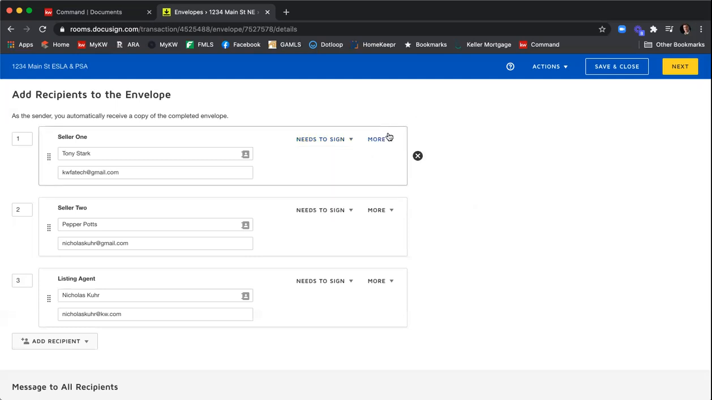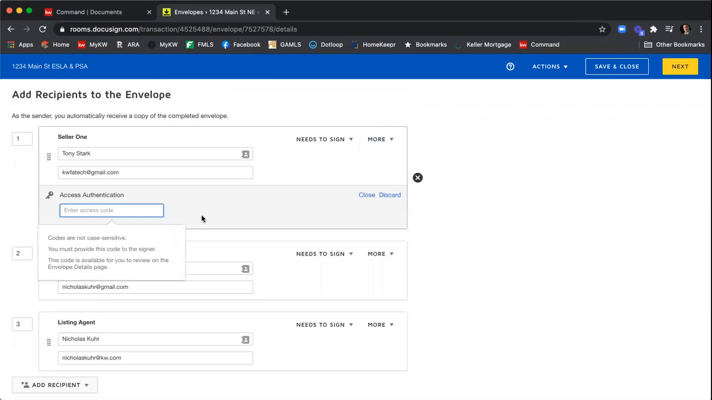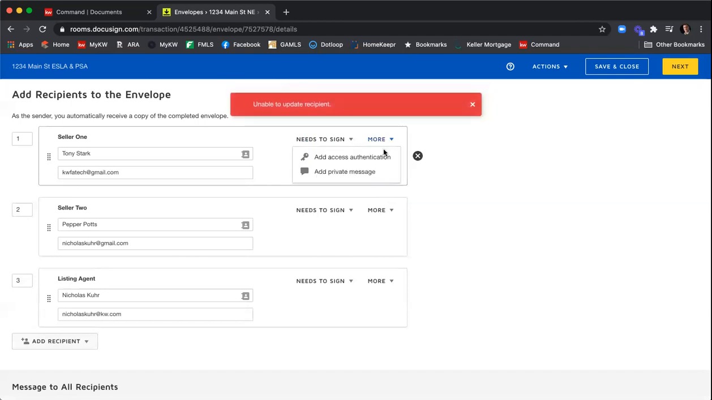Right. The last option here is for more, and we have 2 options here. One is add an access authentication code. So if you have a client that is concerned about e-signing, you can always add a code here. And so you can designate a code of 1, 2, 3, 4, 5, 6 or whatever. And this way you can say, hey, Tony, before you sign, it's going to ask you for a code. That code is 1, 2, 3, 4, 5. And that way it can prevent anyone from hacking into his email address and signing documents and buying houses without his knowledge.